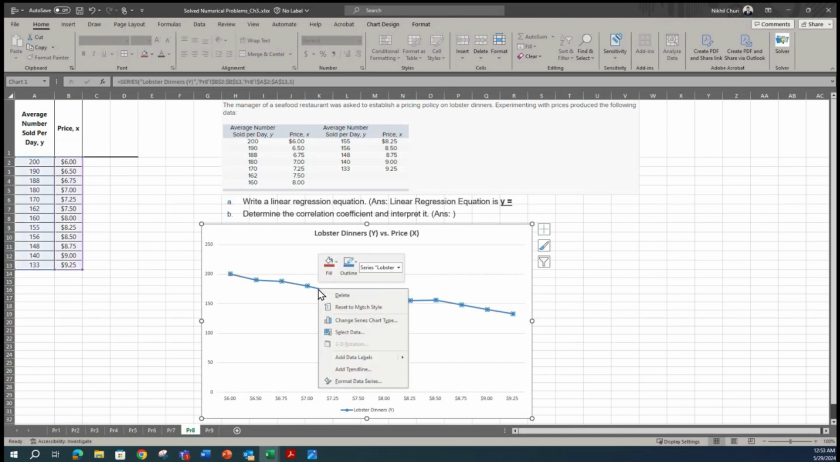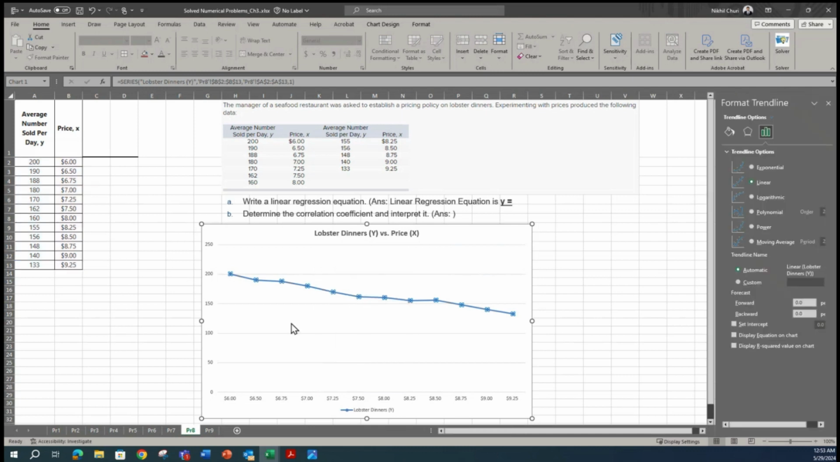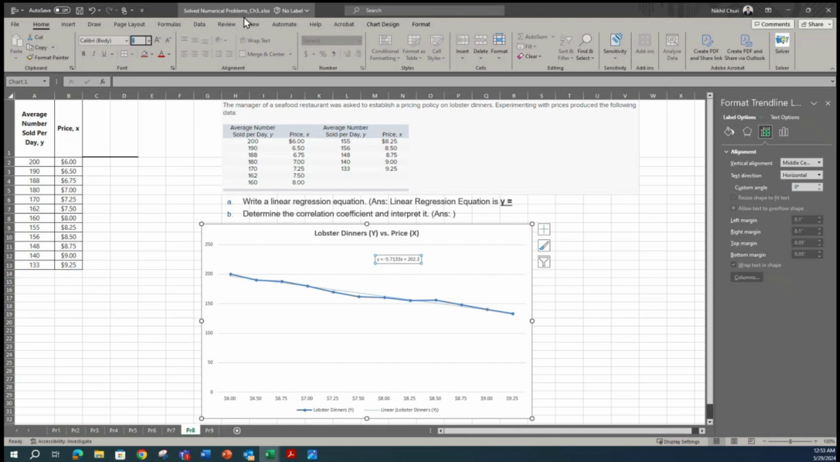So I'm going to select this and add a trend line. This is my linear trend line created by Excel, linear by default. I'm supposed to display the equation. I want to select this, and for better visibility, let's make it 20. So this is my linear equation. I'm supposed to write this, and this is one of their answers.